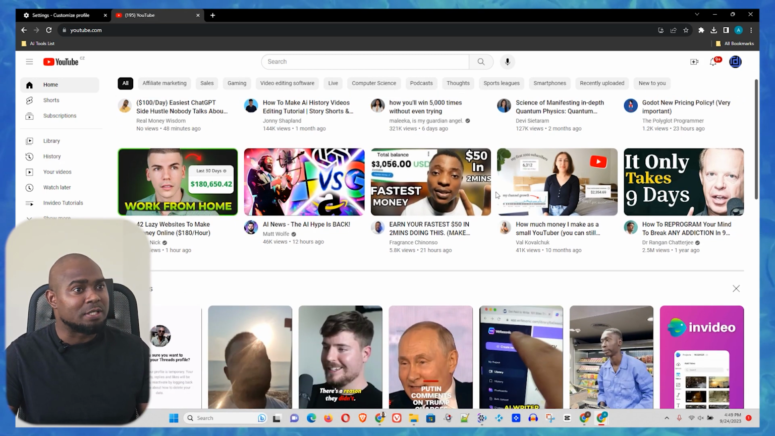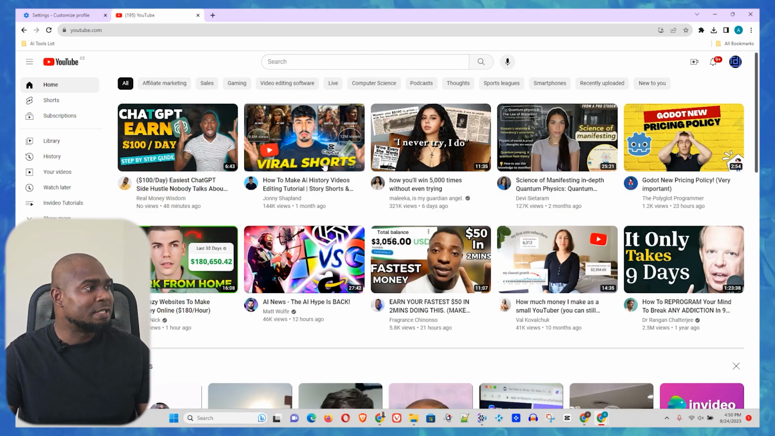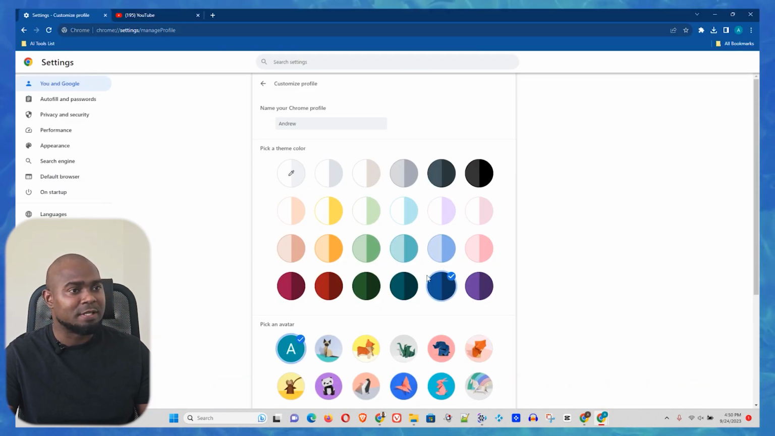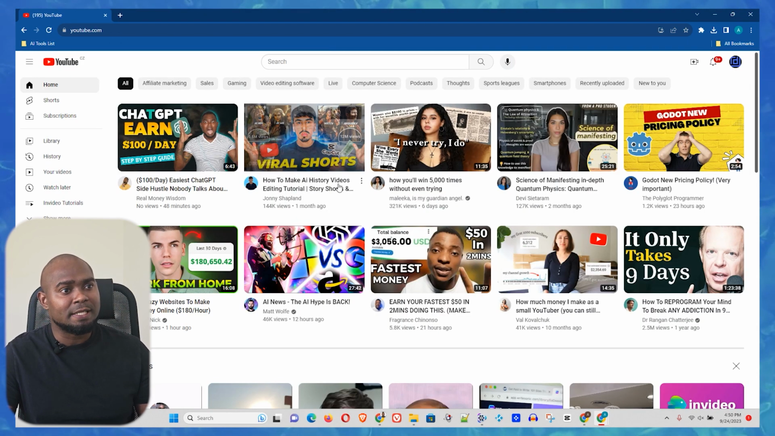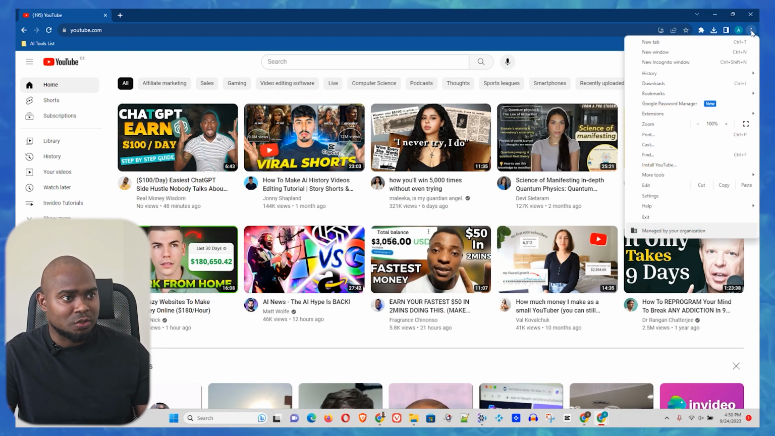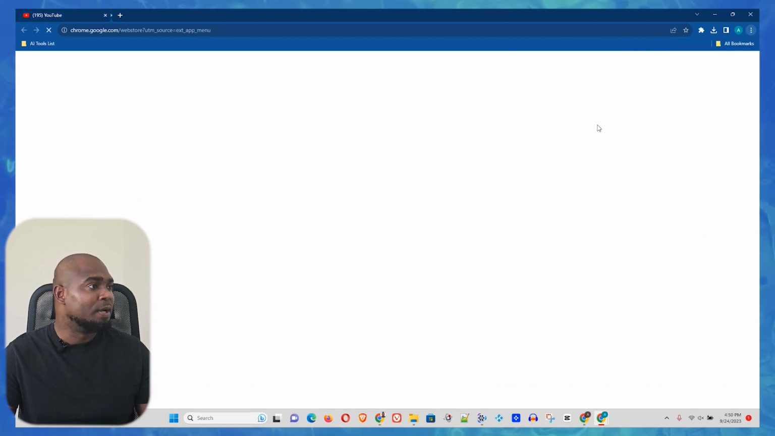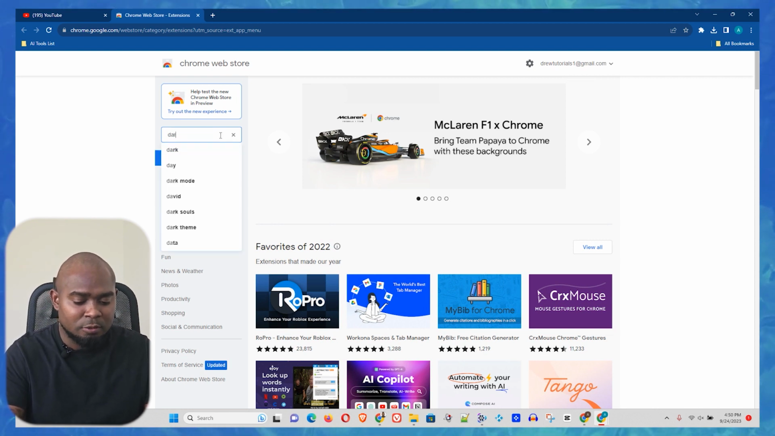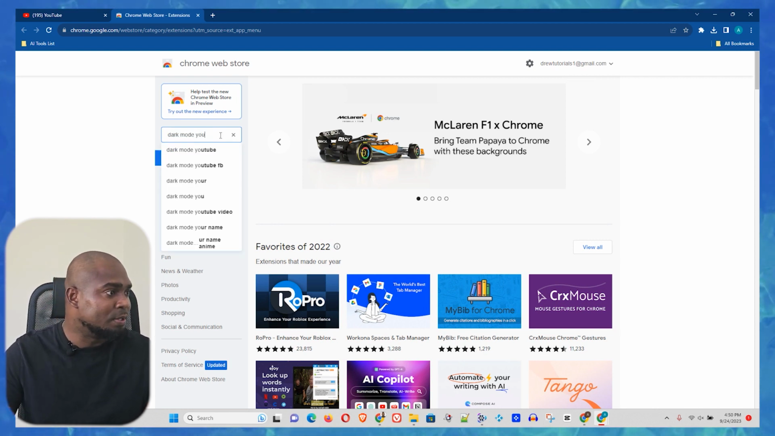Now to easily do this, I'm just going to go back here and put my Chrome back into this nice little blue color, something like that. To put YouTube in dark mode, simply click these three little dots right here, and under extensions, visit the Chrome Web Store. Then simply type "dark mode YouTube."